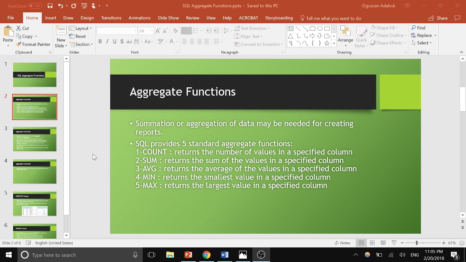Count returns the number of values specified in a column. Basically, it returns how many of a certain thing there are. How many employees are working in a branch office? How many properties are there? Or how many different types of properties are there? We're going to do an example in a second.